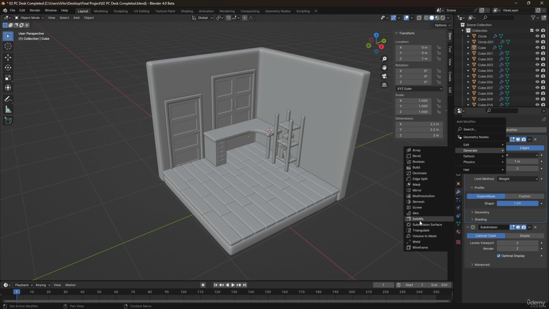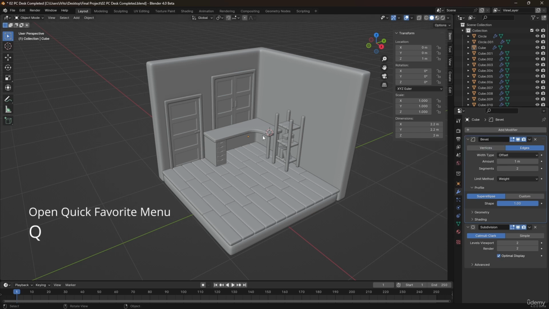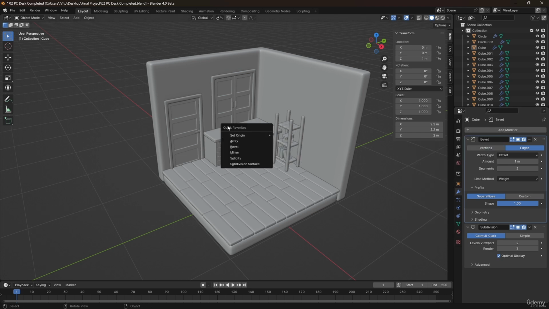Now I've already added these, and you can't reorder or rearrange these, so add them in an order that's easier for you. So for example, if I press the Q button on the keyboard, you can see that it opens up my quick favorites, and here I have set origin, array modifier, bevel, mirror, solidify, and subdivision. So it's really easy to access all of that with one key, and we don't have to look for these modifiers in the modifiers menu. Okay, with that out of the way, let's start modeling.